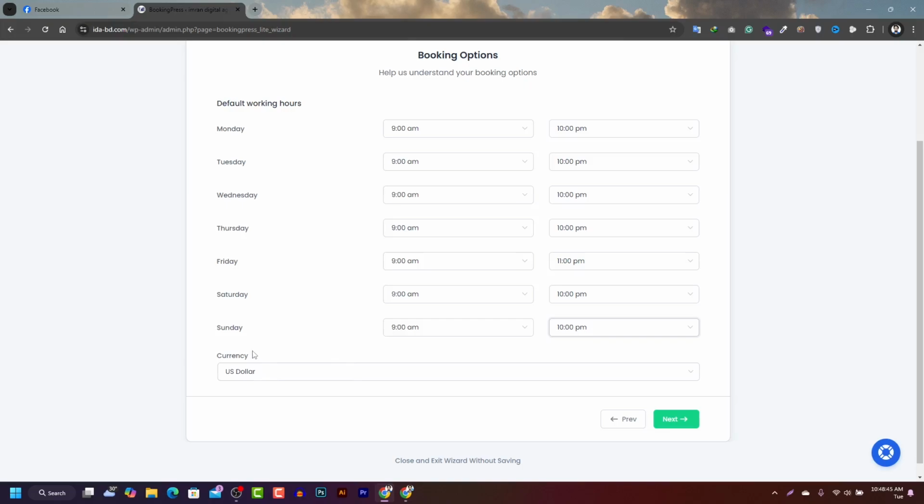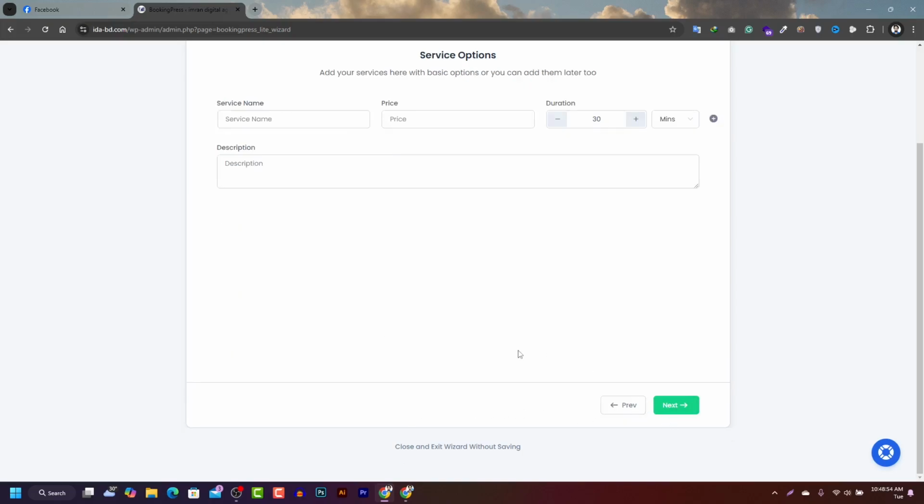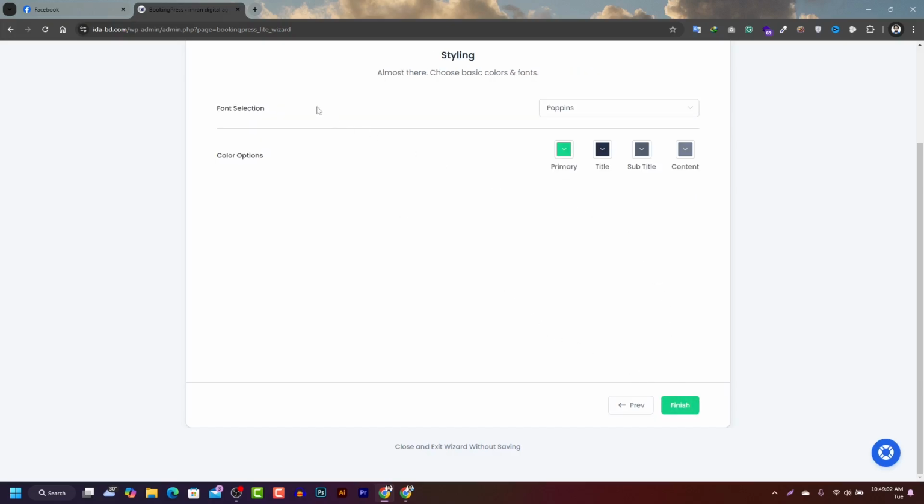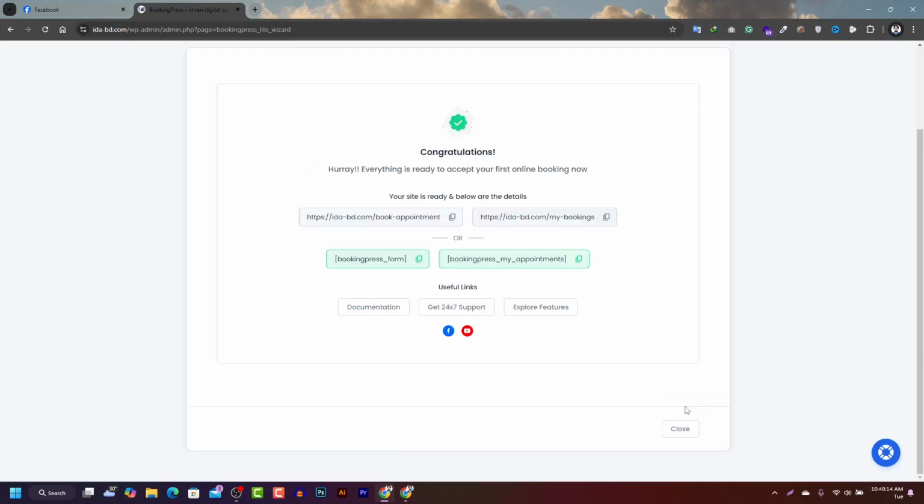So you must select your country currency. I keep it US dollar. Service name, I will fill up later. And your font color, you can choose any one from there. I like this color. So let's go finish and copy this URL. It will be needed the last time, so I make a copy, then close.